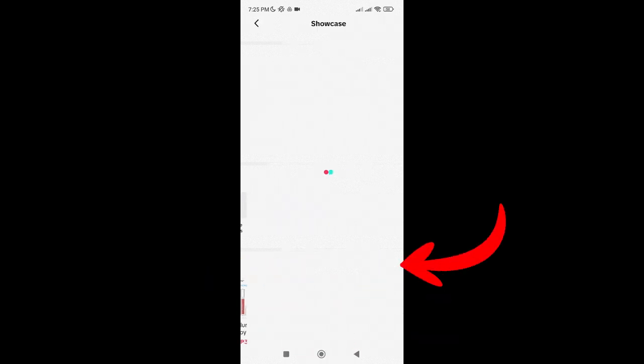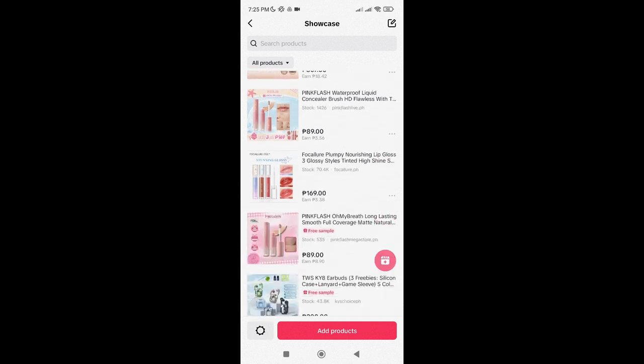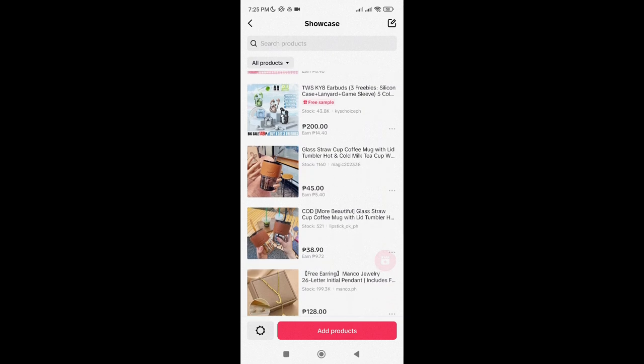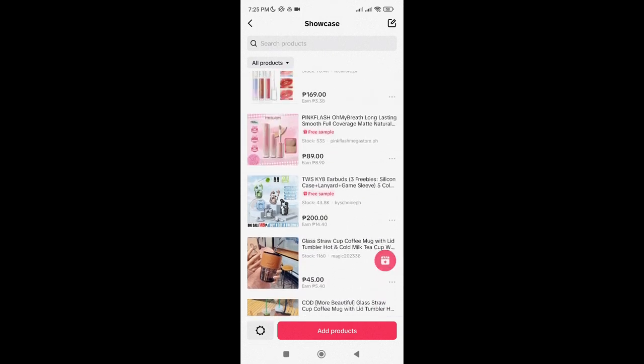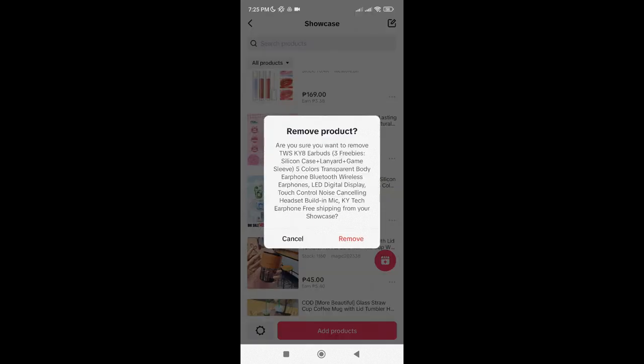Just tap on this arrow and here, you're gonna see all the products that you have added to your showcase. To remove them, just tap on these three dots. Then tap on Remove Product. Then you just have to confirm it here. So just tap on Remove.